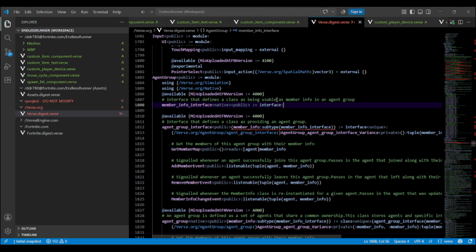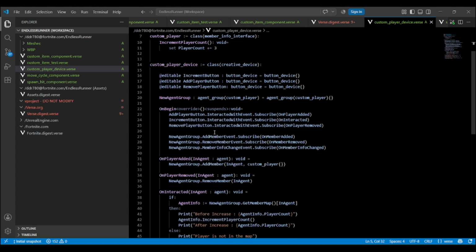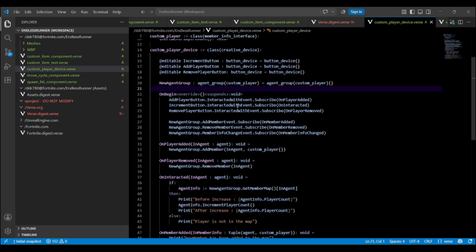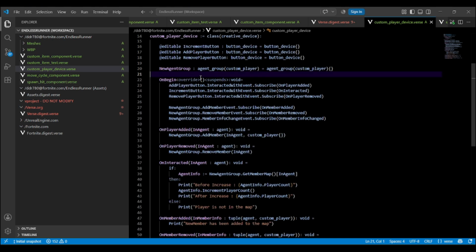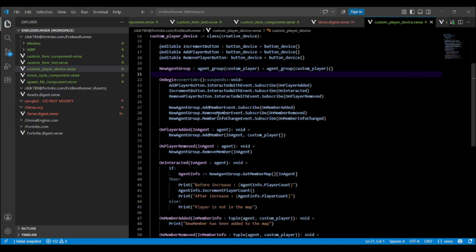One of the cool things you can do with this is create a custom player class that inherits from the member info interface, with your own variables and functions, everything inside that class. Then instead of creating a player map, you create a new agent group following this particular instance type, and it needs to be set to that custom player class you've created. You now have access to a bunch of stuff: add member event, remove member event, member info change events.